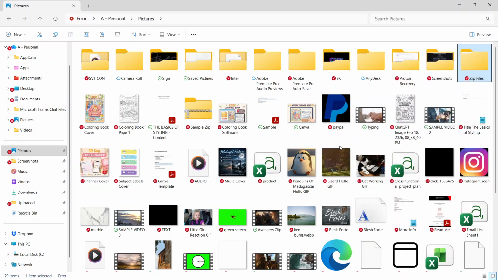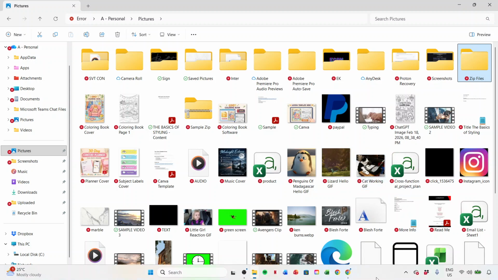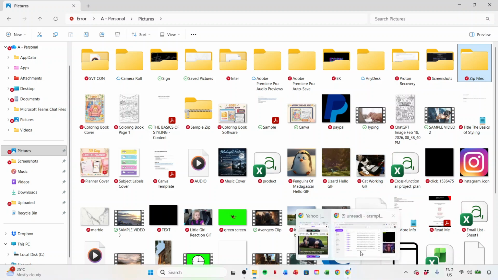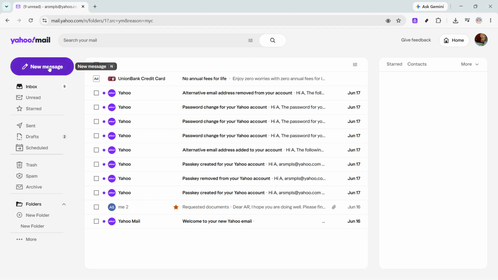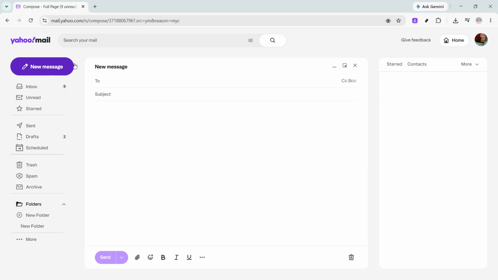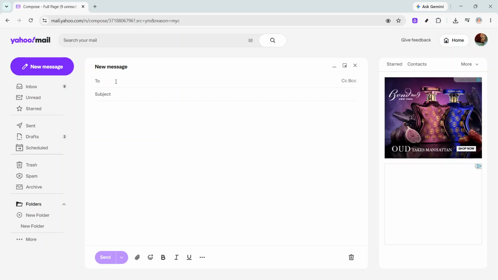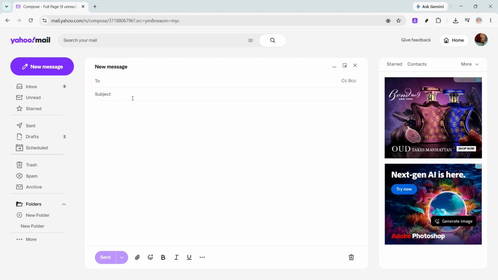Now open Yahoo Mail and sign into your account. Once you're inside your inbox, click New Message to start composing a new email. This will open a blank message window where you can fill in the details. Enter the recipient's email address in the To field, then add a subject line and type your message in the body of the email. It's always a good idea to make your subject line clear and relevant so the recipient immediately understands what the email is about.